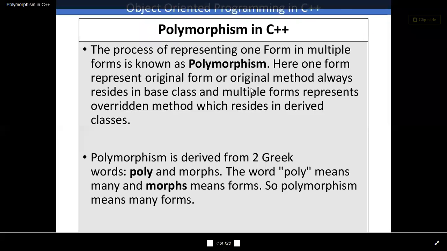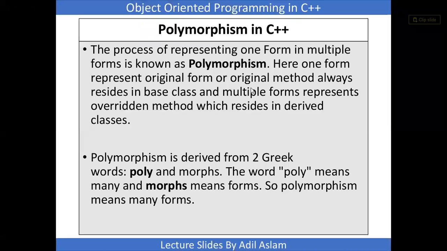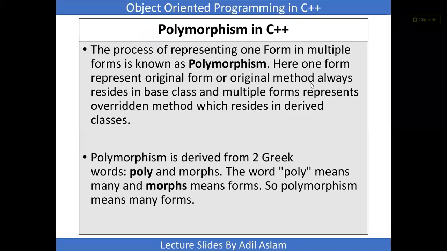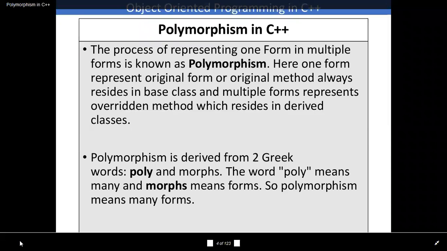So in our last class, we were discussing polymorphism. I will come back to polymorphism, but just before that, I want to say one more thing. Make sure that you actually keep track of the topics that we have learned.